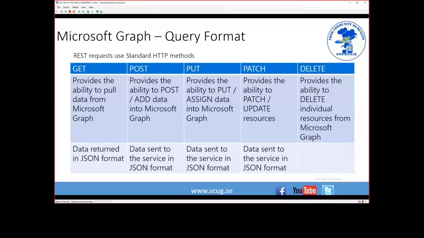Then we have patch, and patch essentially updates existing data. So if there is some object that has data that equals 1 and you update it and it's now equal to 2, you do a patch. So you already have an object within Graph and then you update it, then you use a patch, because we don't have to create a new object, we just need to update an existing one.